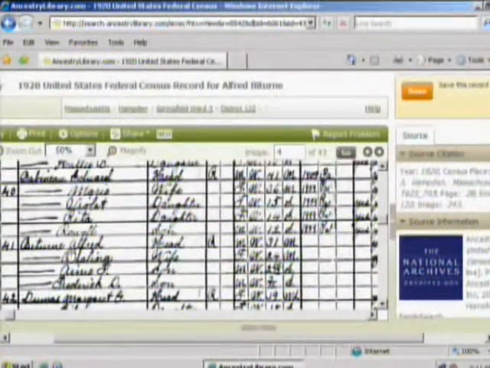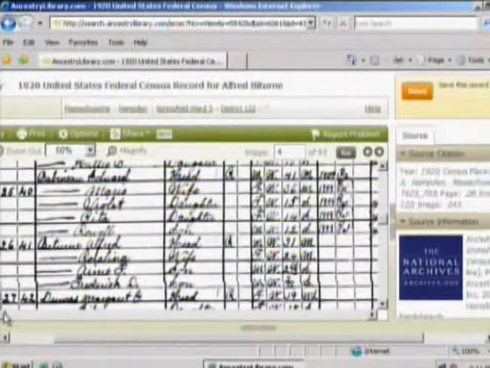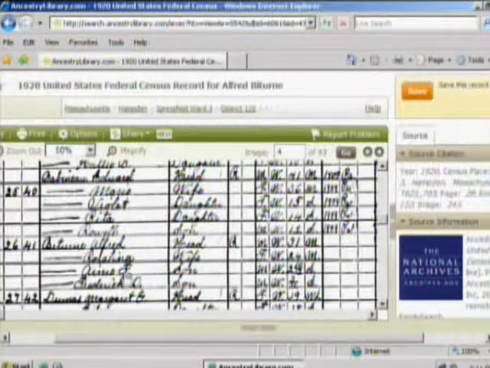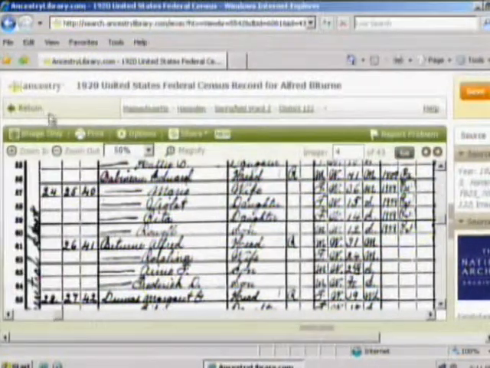So here on the record, we can see Alfred and Rosalina Battern, ages 31 and 24, with their sons Amy and Frederick, living in Springfield, Massachusetts. Certainly, I was delighted to find this, as this is my grandfather as a 2-year-old, so I thought that was pretty interesting to find.